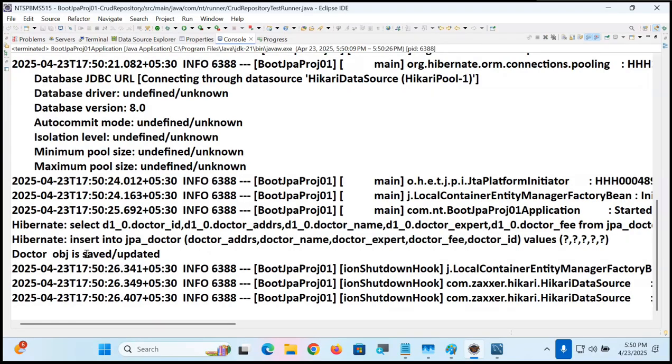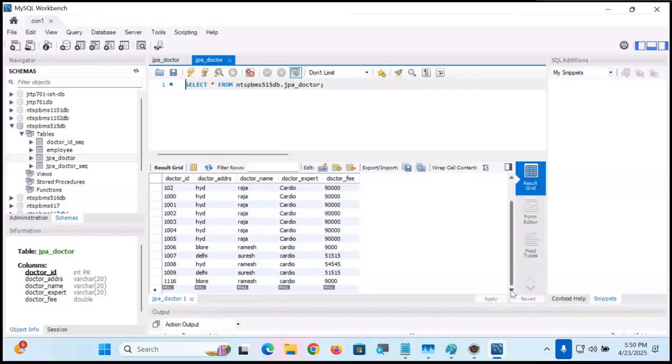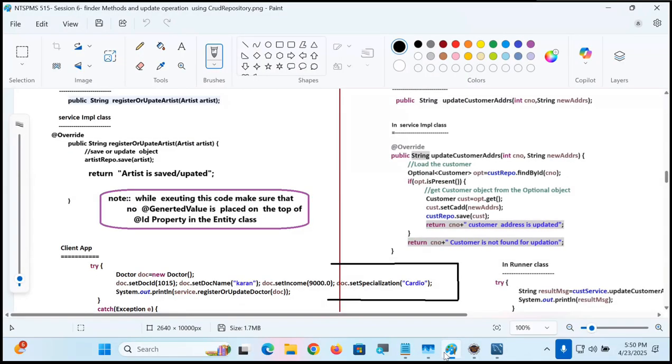Okay, this time what happened? Insert. Having the same data, is the record inserted or not, guys? This is my 1116, Bangalore, Ramesh, Cardio, 9000. It's happening perfectly. Got the clarity? Come on, everyone. Okay, that's great.